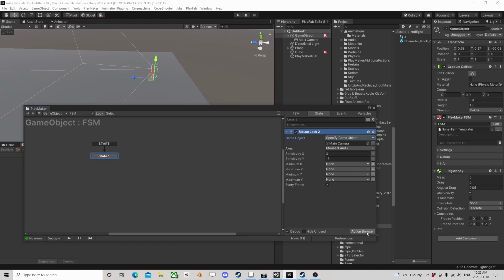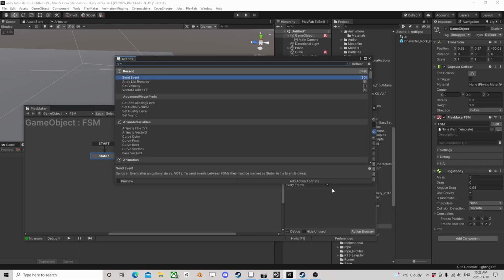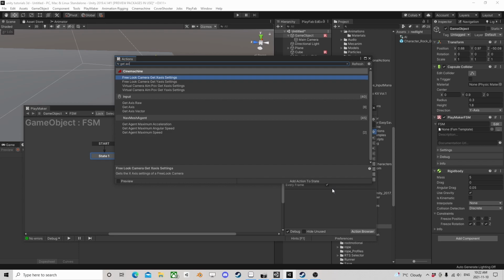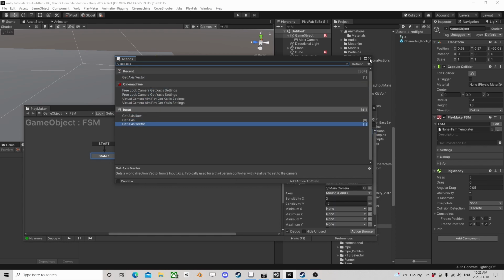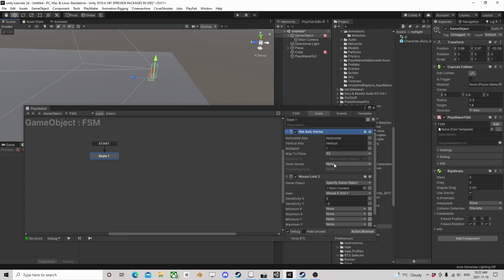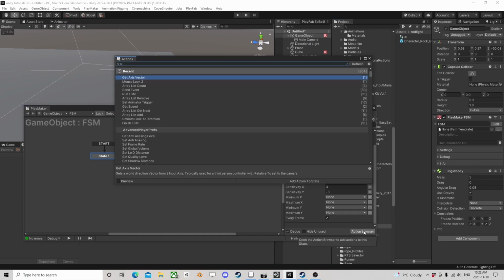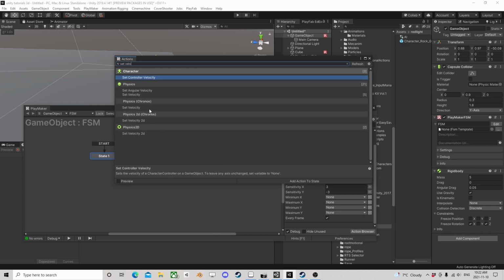Right, so here we have mouse look, and let's get axis vector, and we'll, oh, this has to be relative to the camera, and then let's set velocity.